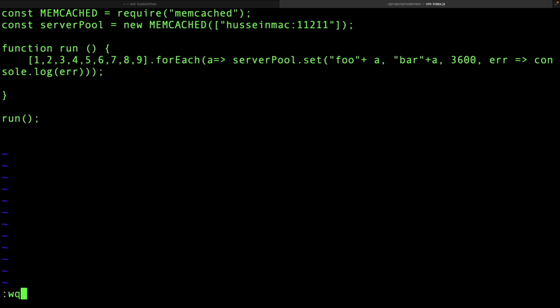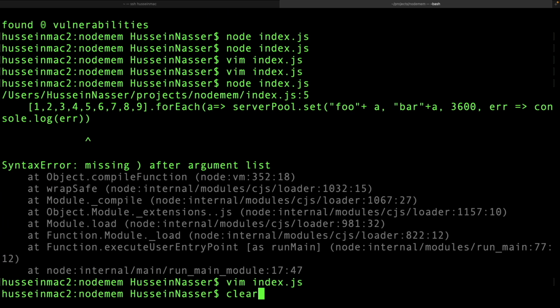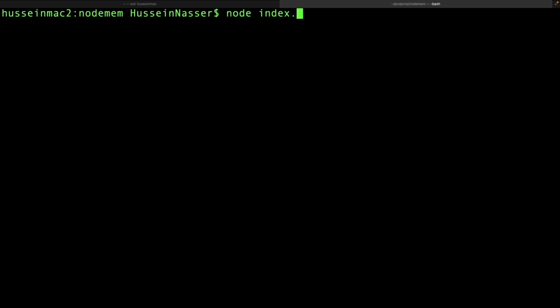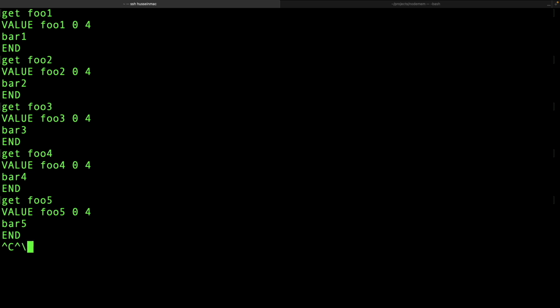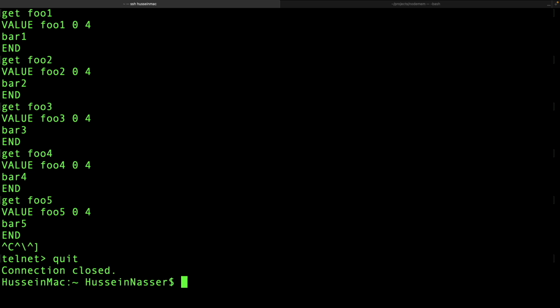All right, let's try it again. Node index.js. All right, now it works. I had a typo, so I had to fix it, but look at this. Get foo 3, get foo 4, get foo 5. We're getting all the values. That is pretty cool, you guys, right? It's pretty cool. So here's what I'm going to do now. Let's exit here. Quit.